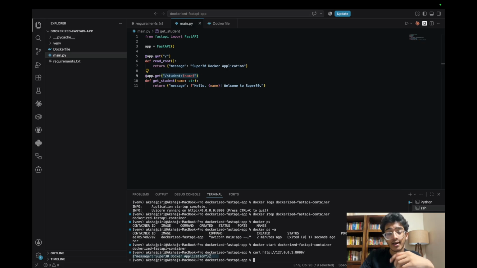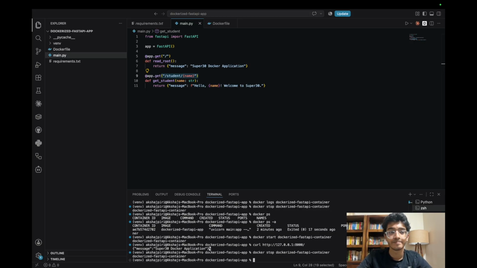And if I try to stop it in my terminal, all I have to do is write docker stop, and I'll copy this one and hit enter. It stops. So that was the video, and let's now recap what we have learned.